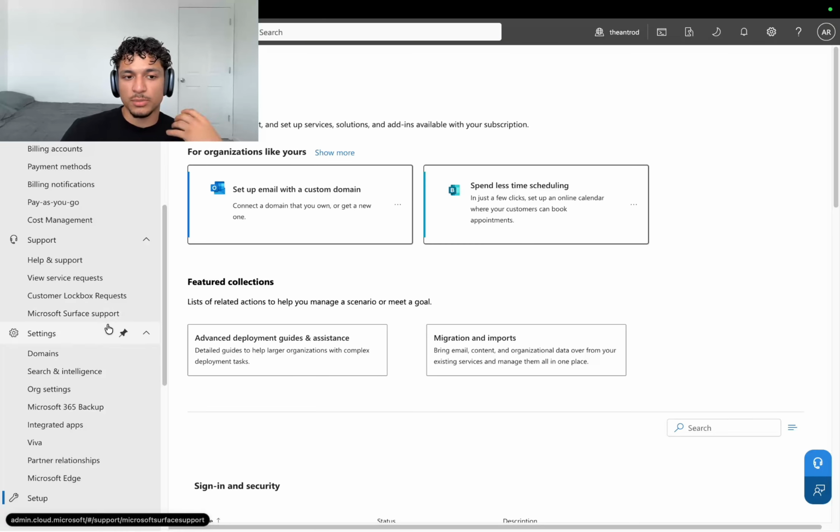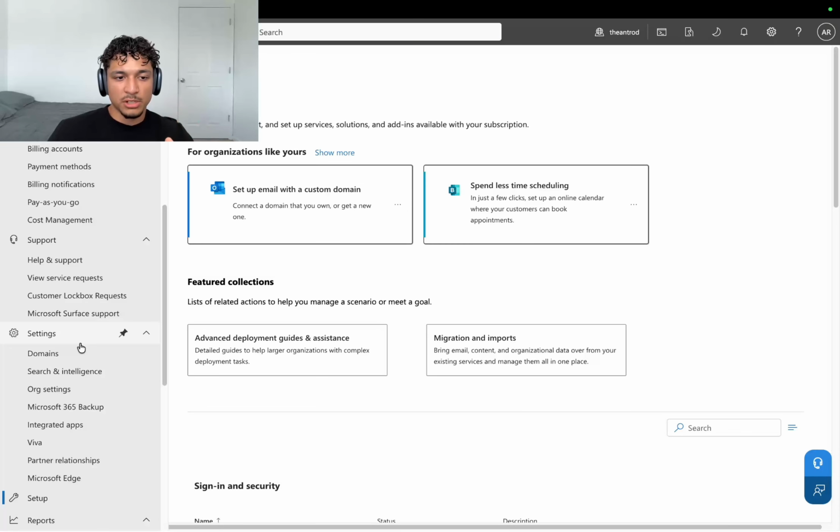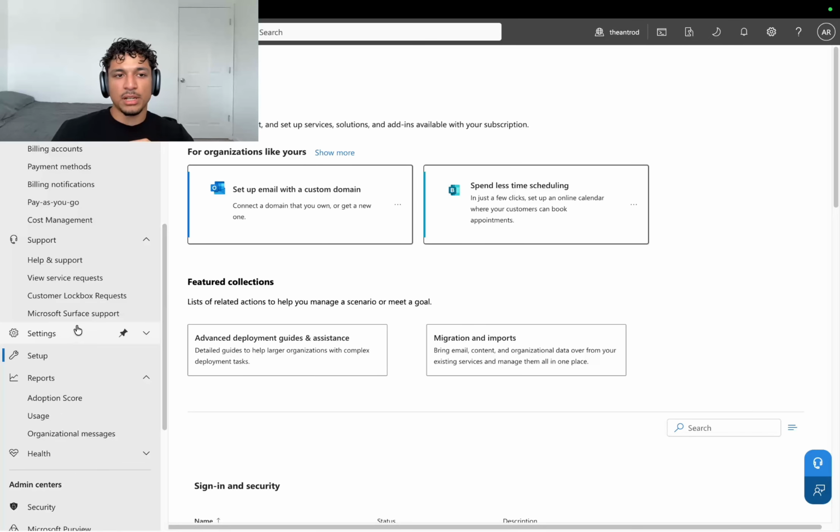For the most part, that's pretty much all of the beginner necessities for the Microsoft 365 Admin Center. If I missed anything, let me know in the comment section. But as for right now, that should be it.